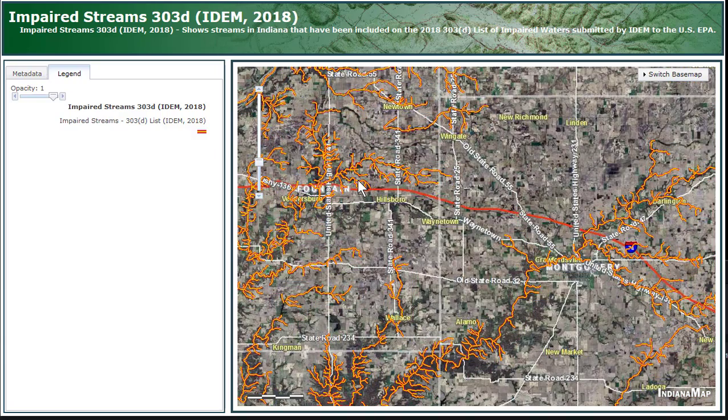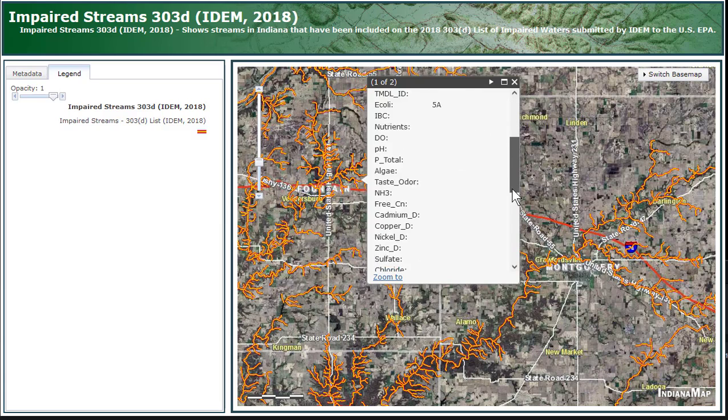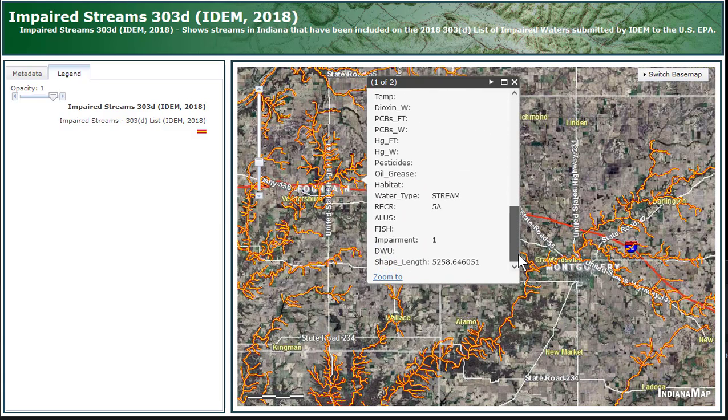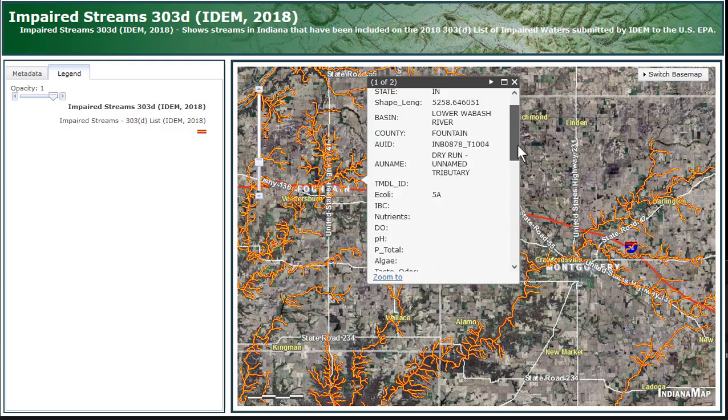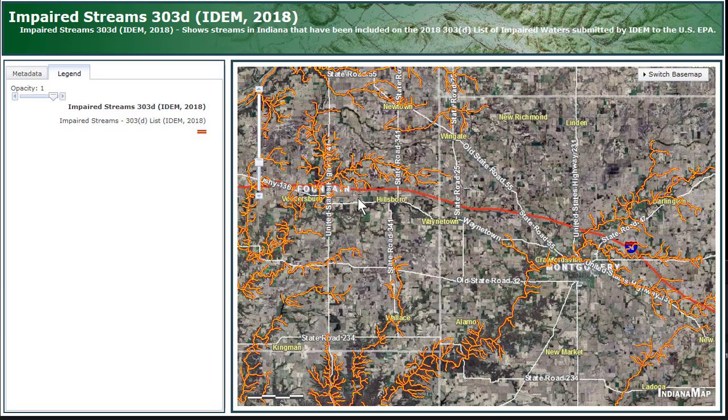And then if we click on one of them, we'll see that it gives the information on the name. The actual impairment is difficult to find. So there's a different tool called the 303(d) list at IDEM, and if we actually want to know what it is, that tool will be a little easier to figure out.